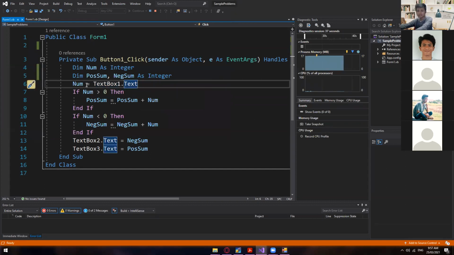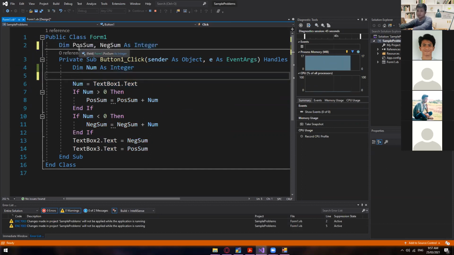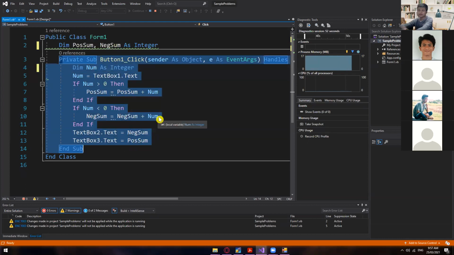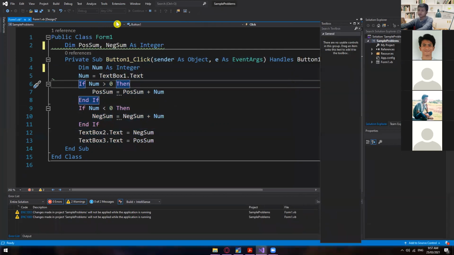Initially the text box 1 text is nothing. It doesn't have anything. So that is why we have to store the values of your postsum and negsum outside of this one, so that every time this button is executed, whatever is the last value of postsum will be stored as a global value or global variable.